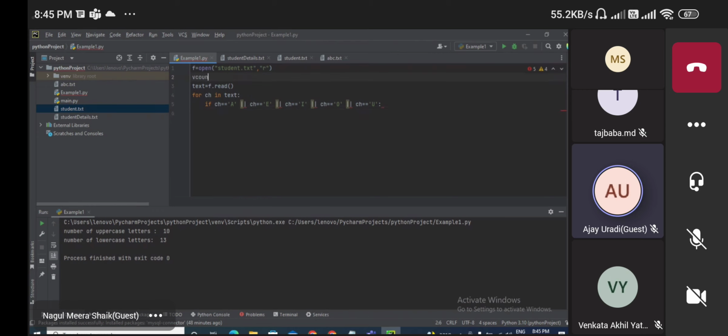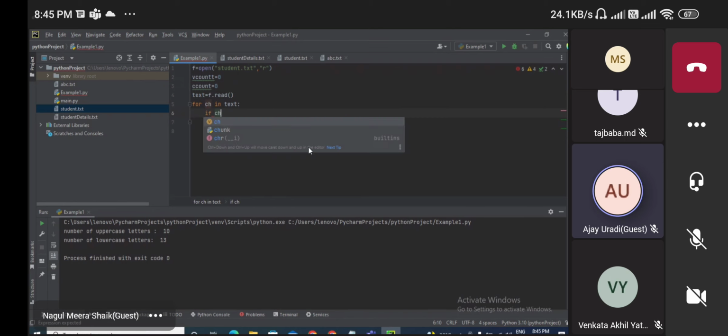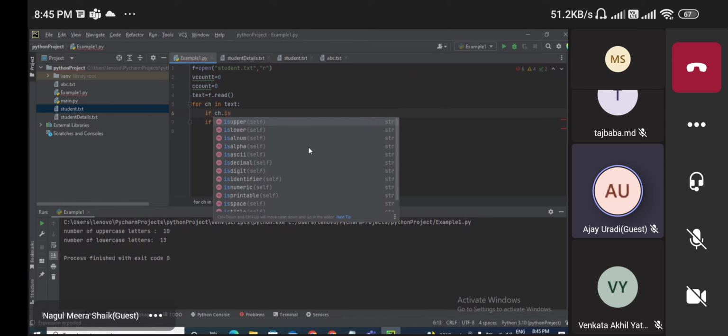I can say this is the v count equals 0. Consonant is nothing but, I'm going to take here the c count equals 0. The first thing is we should check the condition. First of all, the given character should be an alphabet or not.